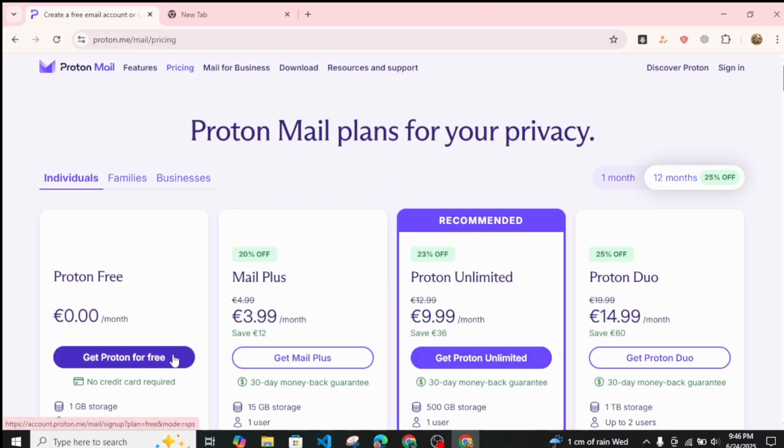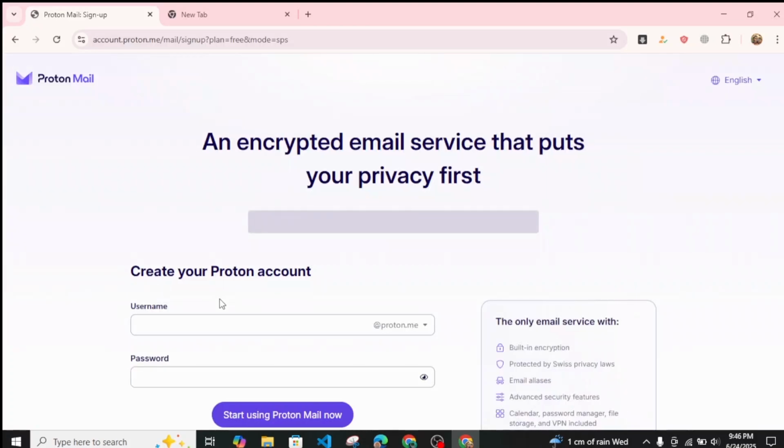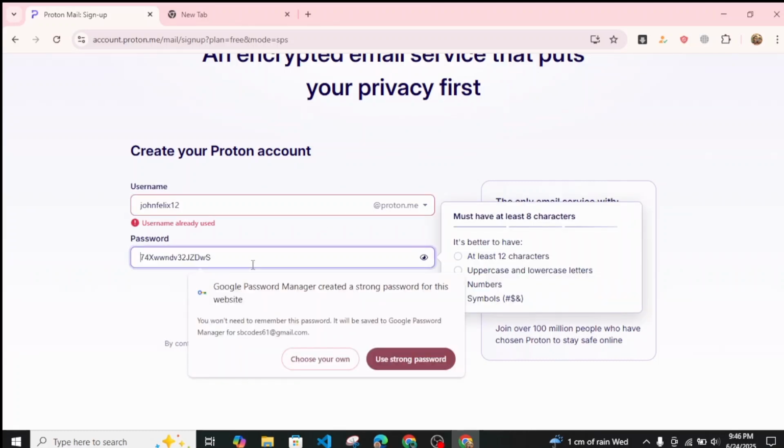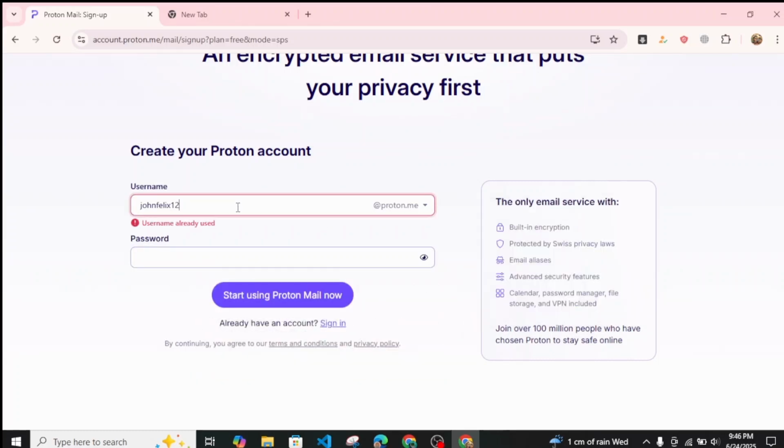For now, I'll simply tap on this free version option over here. Simply select it. Once you're inside here, all you have to do is enter the username you would like to be registered as on Proton. I'll simply enter my username just like this. And once you enter your username, just enter your password. If your name is already used, just try to give a unique name.